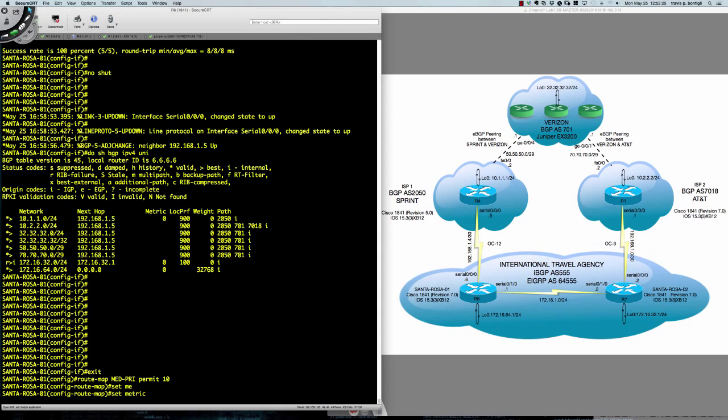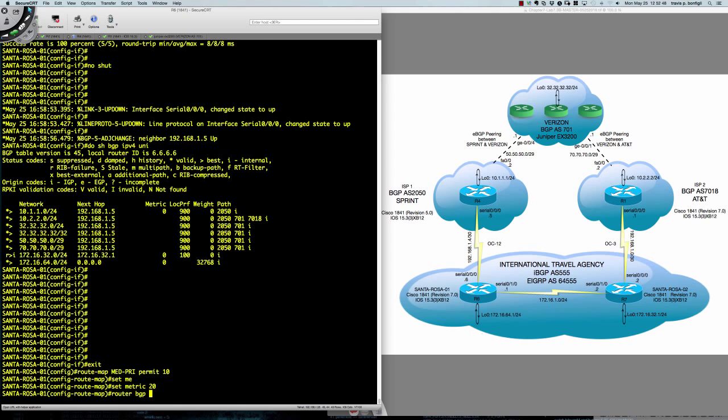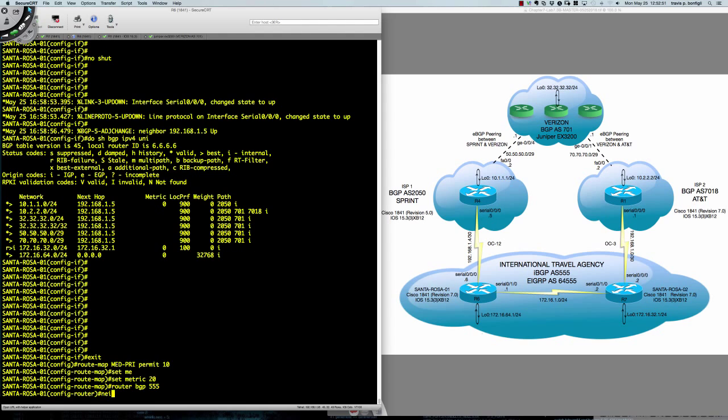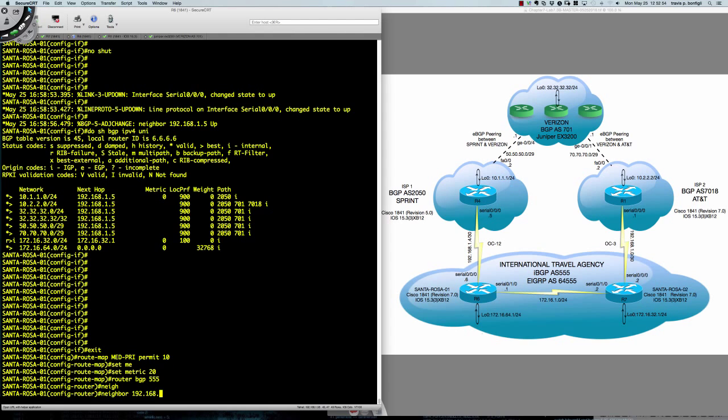Now, with the metric, the key here is lower is better. Again, with local preference, higher was better. With the metric, lower is better. So I say set metric, and we'll just do 20. So set metric 20. Then I'm going to go into my BGP config, router BGP 555, and I'm going to do this with my neighbor peering with my service provider router, 192.168.1.5, and I'm going to apply the route map. Now this is going to be applied in the outbound direction, right?